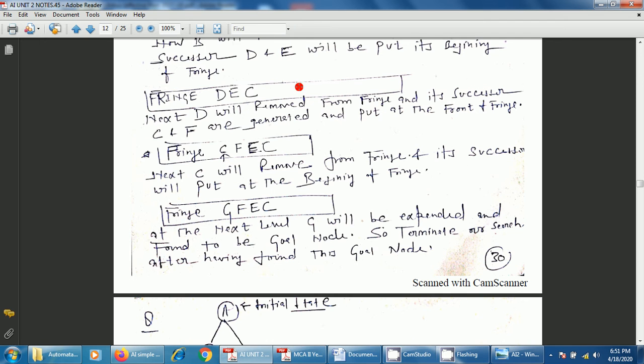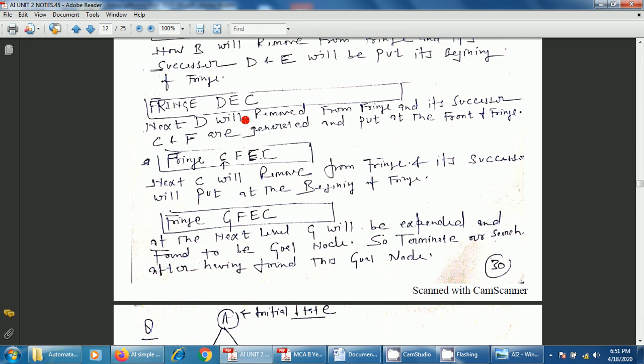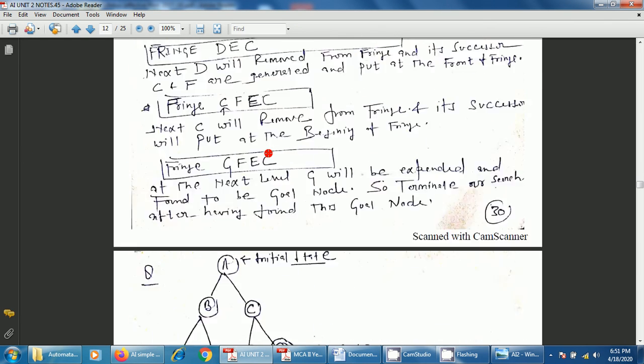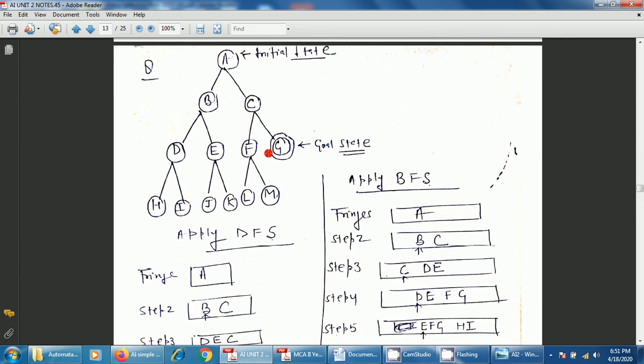Okay, this is the method of searching using depth first search. This is the example. It's the best example of depth first search. Now I am going to take the same example for breadth first search.